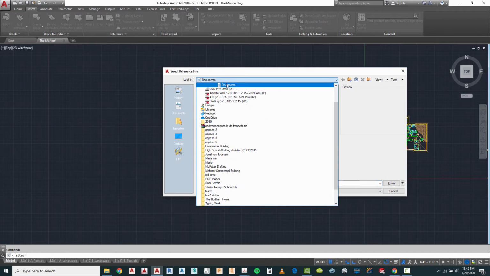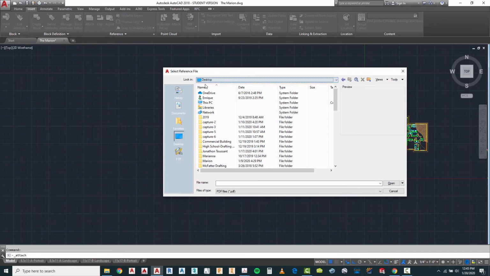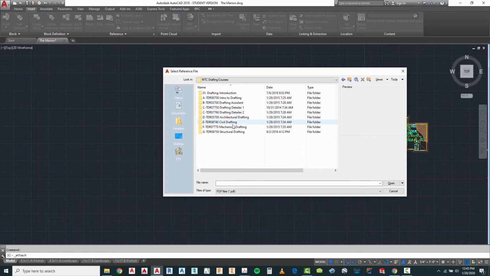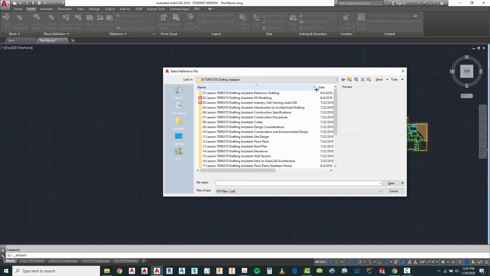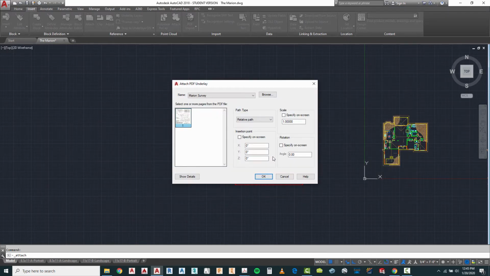Now, you will have this in the network drive that you have, but in my case, I have it under McFadder Drafting, and then under Courses, Drafting Assistant. Let's open this up a little bit, and I would have it under Site Design under Handouts. Now I could select that Marion survey at this point. I'm going to open it up, and I'm just going to leave it on there right now the way it is, and I'm going to do OK.